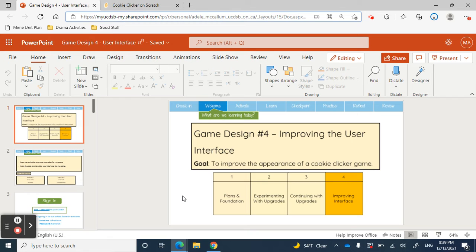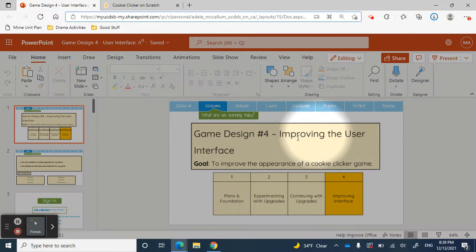Hi everyone, before you get started on your cookie clicker game this week, I want to talk to you really quickly about our focus for today, and that is going to be improving our user interface, okay? So our goal is to improve the appearance of a cookie clicker game. We're going to talk a little bit more about this in a moment.